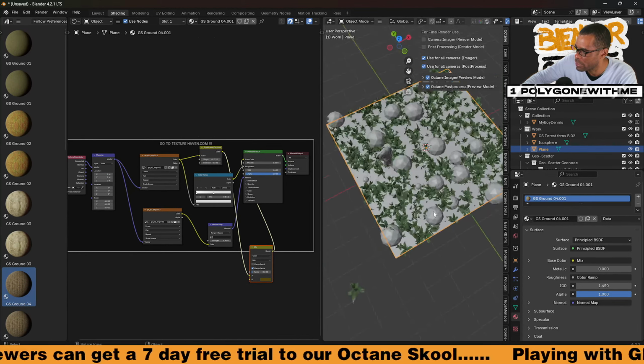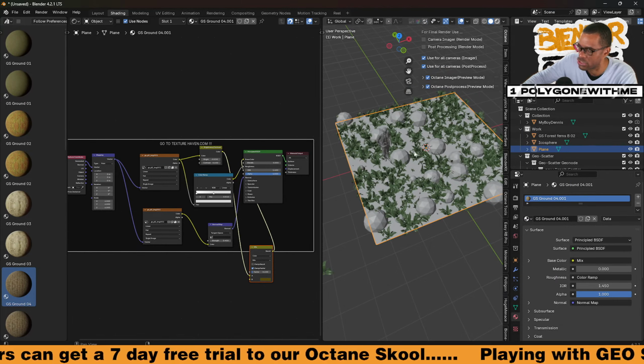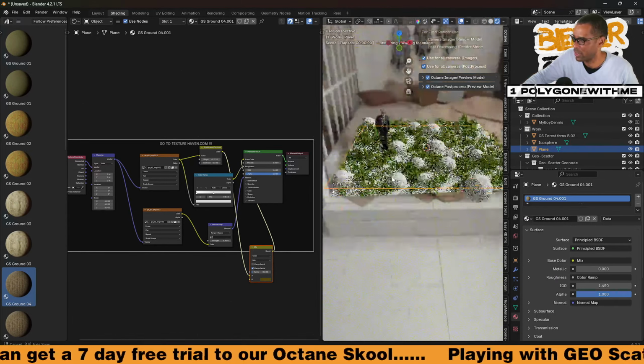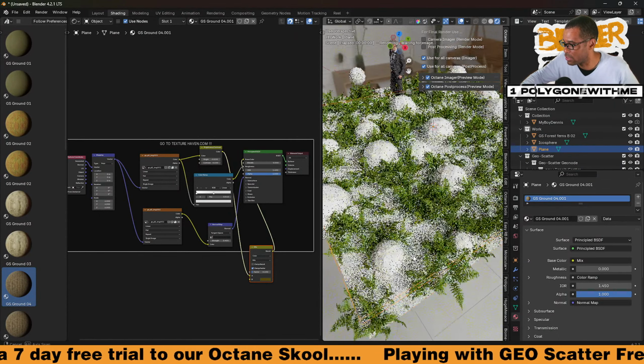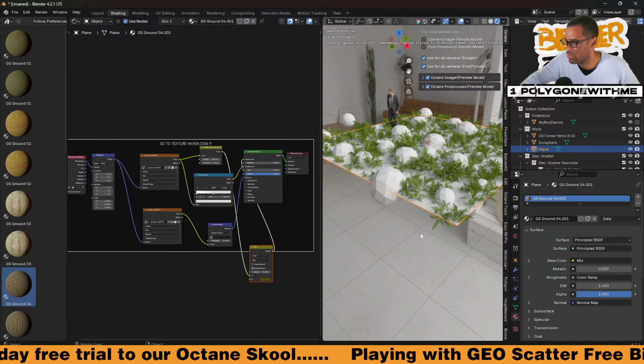But yeah, that's it, guys. I just want to quickly share that Geo-Scatter kind of works, right? So we can scatter stuff and you get some free assets on top of that. So I think that's dope. Yeah, that's all I got to say.